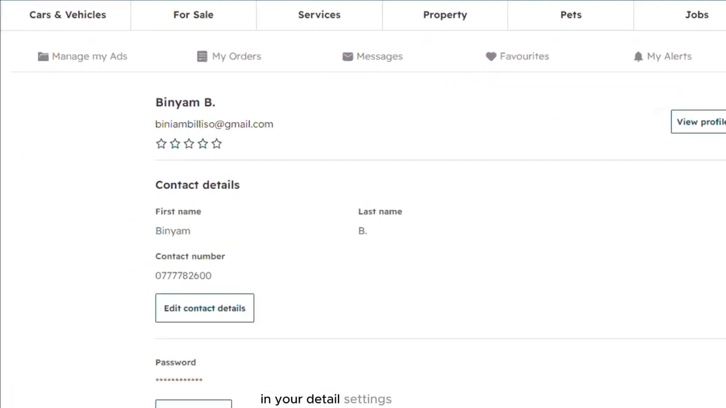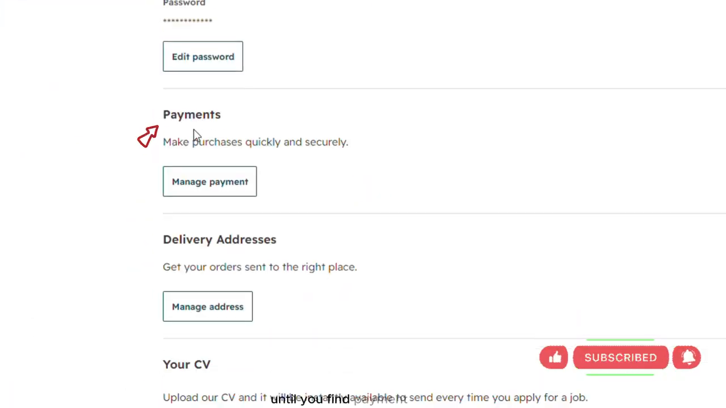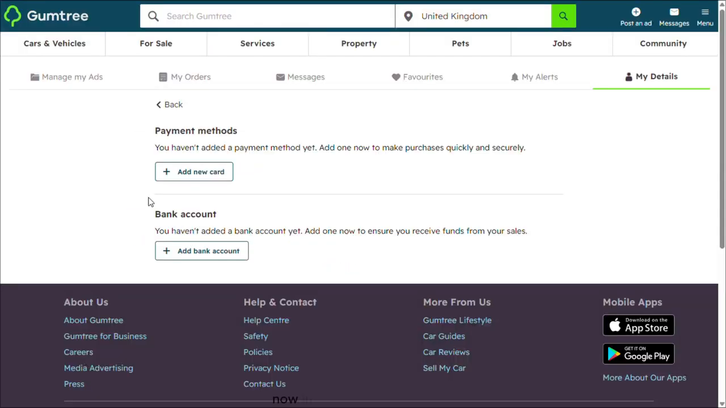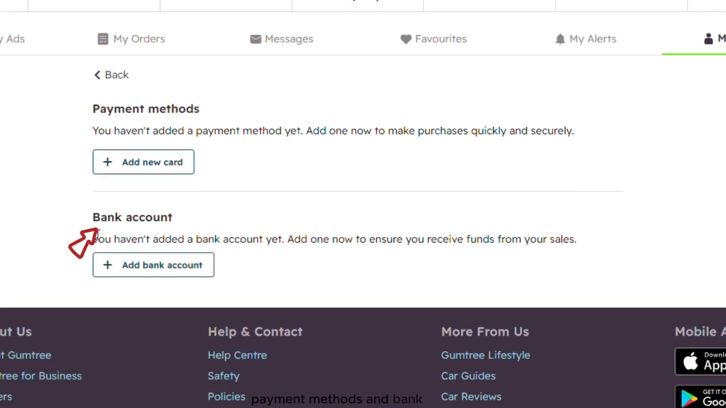In your Details settings, scroll down until you find the Payments section. Then, under the Payment section, click on the Manage Payment button. Now, in your payment settings, you'll see two options, Payment Methods and Bank Account.